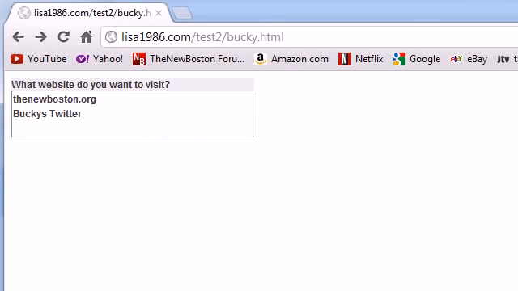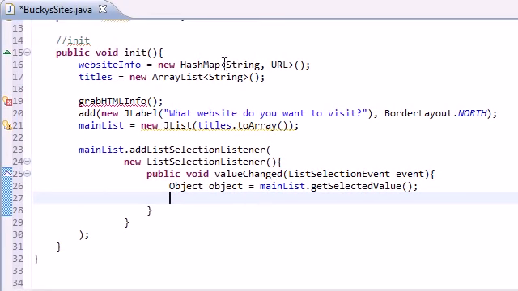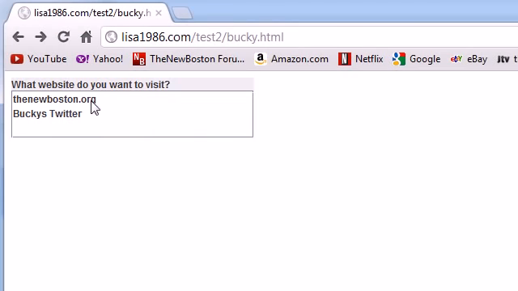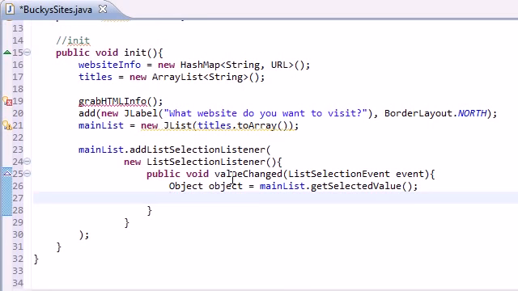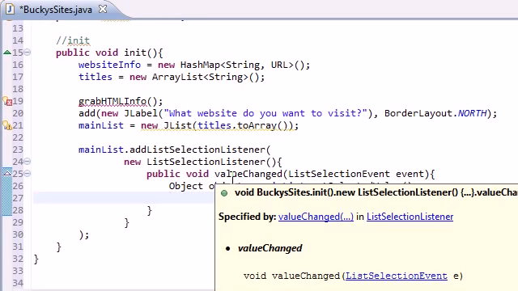So, for example, what this is going to do is if you click on thenewboston.org, what get selected value does is it is going to grab the string thenewboston.org. So that's what this line of code does, and it's going to store it in this variable called object. So now what we can do is, remember, the point of this program is pretty much to have the browser take us to that URL. So basically what we can use with that information is going to say, okay, this title, thenewboston.org, is associated with a URL. So wherever you see this title associated with the URL, that's where we want to go.